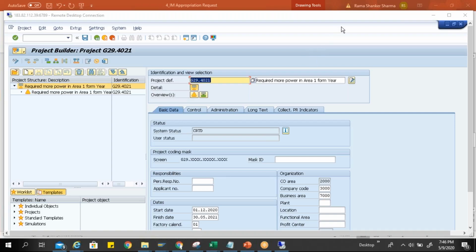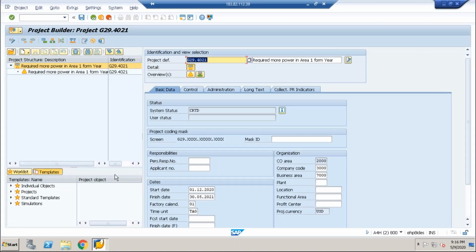Is the same variant available somewhere in the WBS, I'm sorry, in the project? No, it will not come here. You keep the variant only in the appropriation request. No variant information will come here. Only the appropriation request information will come here.